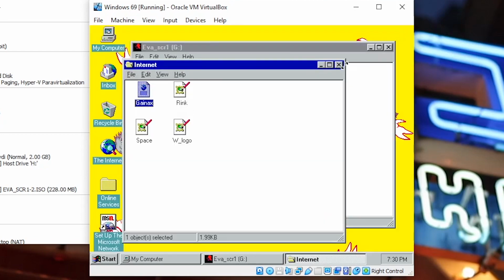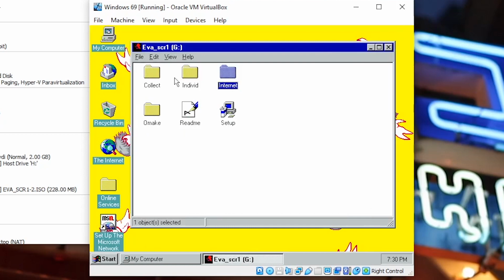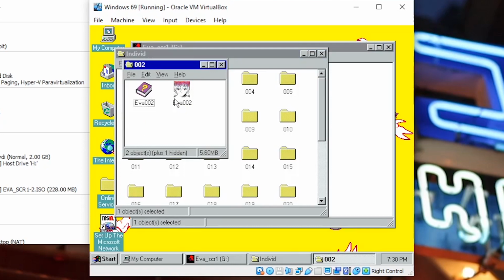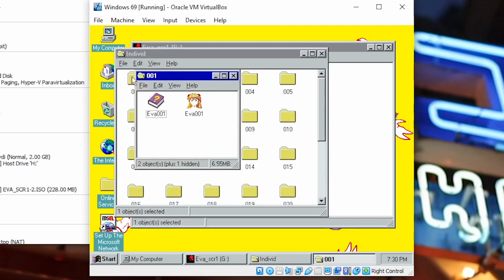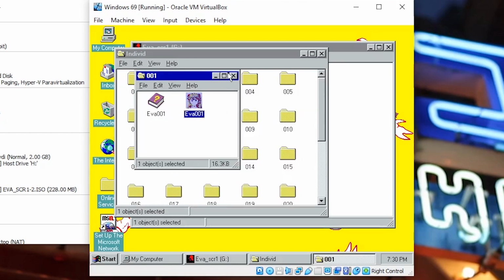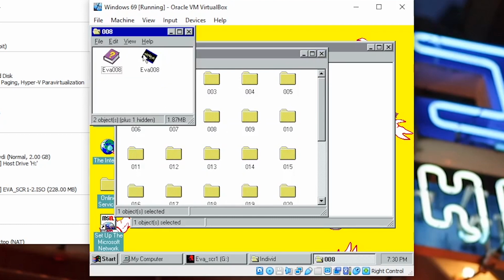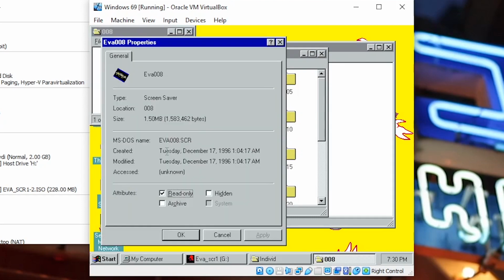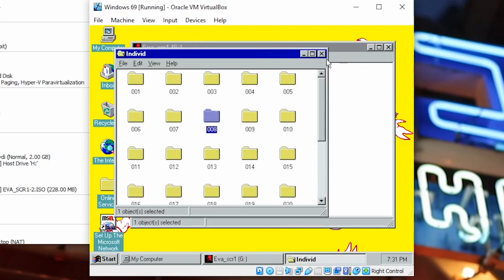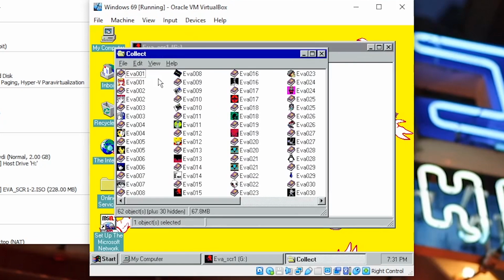So, thank you folder called internet. Individ. Oh, I think we're in screensaver territory. Oh, maybe these are just icons. It says type screensaver, 1.5 megs. Let's check out collect.